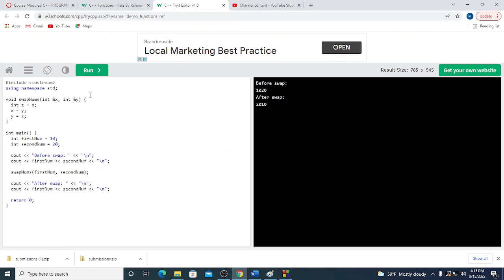Remember, when we put the ampersand, it's pointing to the memory location. So now we're actually going to use those memory locations to do something useful. We are going to name our function swapNumbers, and we're going to take the first number 10 and swap it with the number 20. So right now x is 10 and the second number y is 20. Before the swap you have 10, 20.